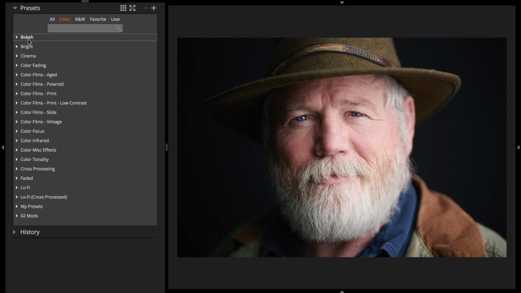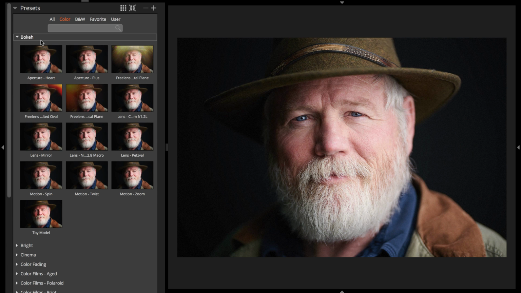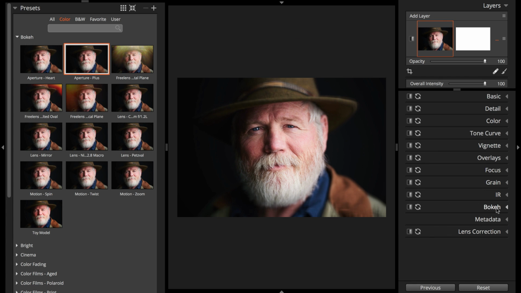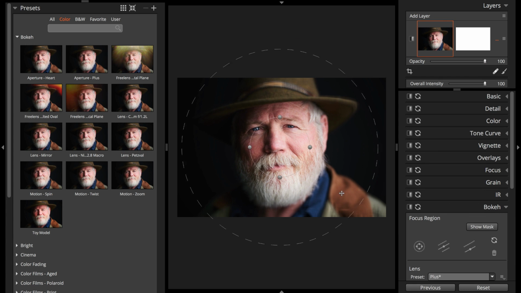The bokeh category has focus effects from Exposure's bokeh panel. Use these to draw attention to your subject or do creative blurring. After applying one of these presets, open the bokeh panel on the right to adjust the location of the focus region.